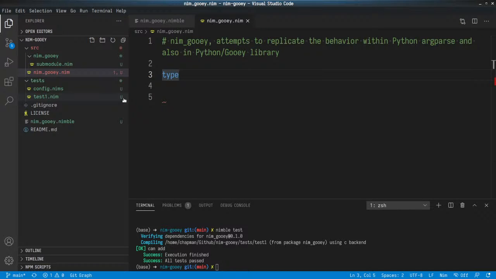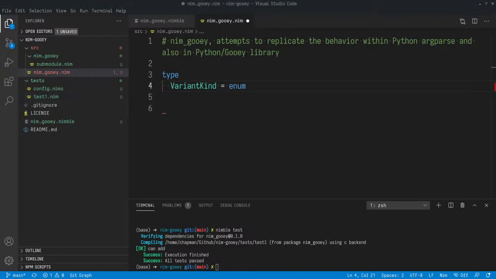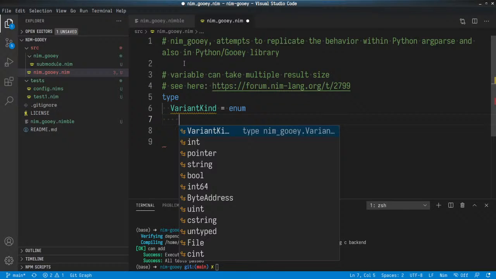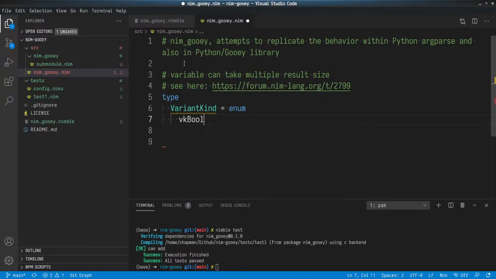So the first thing we want to do is specify a data type. I'm going to call this variant kind, and I'm just copying this from one of the forums. So I'll just paste it in the comments here. And we're going to specify a number of variables which we want to use. So I want to be able to use, and I might as well just copy it.